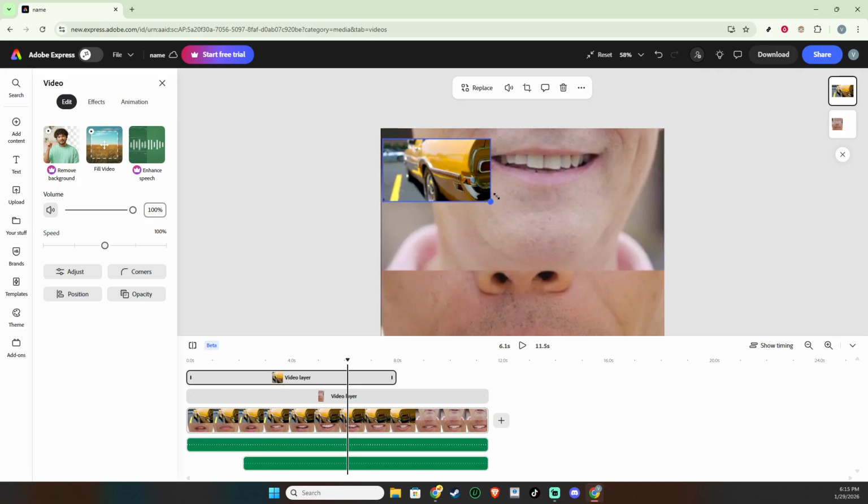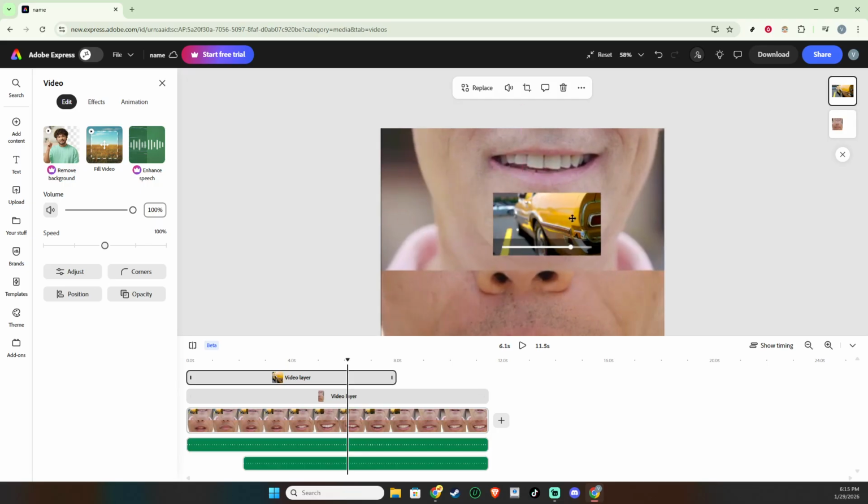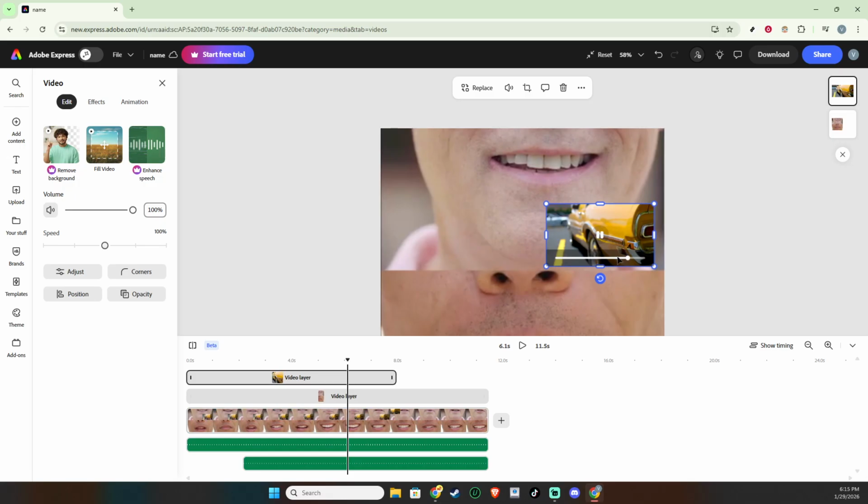Give everything a quick preview to confirm the timing and placement look right, then make any final tweaks to size and position. That's all it takes to layer videos in Adobe Express. Create your project, set your background, add your overlay, adjust its placement, and bring it to the front when needed.